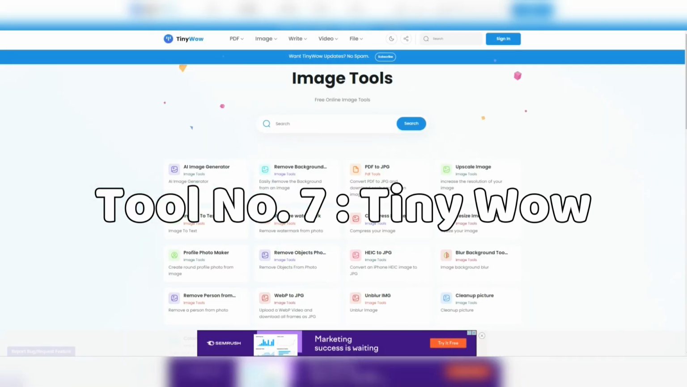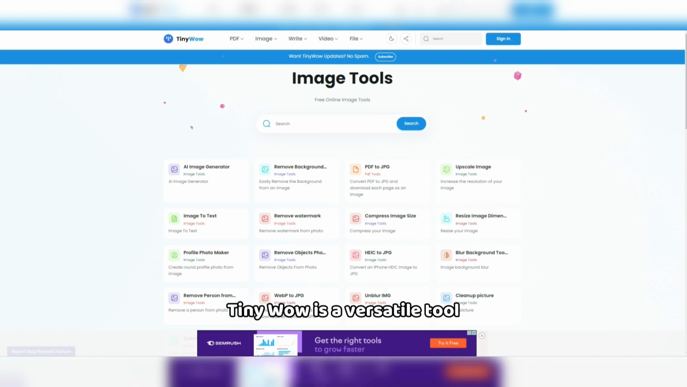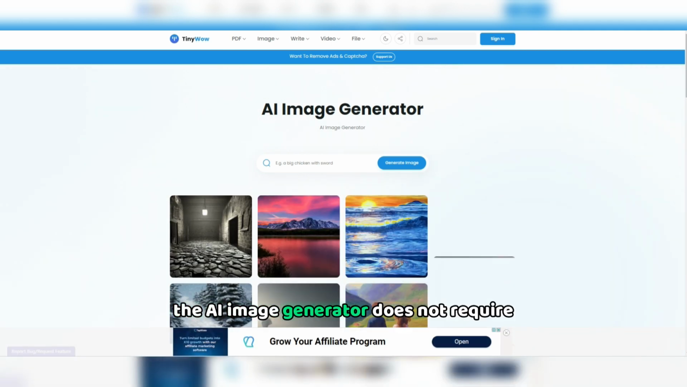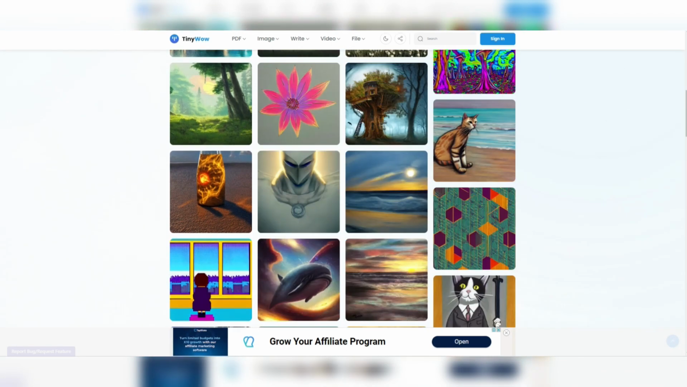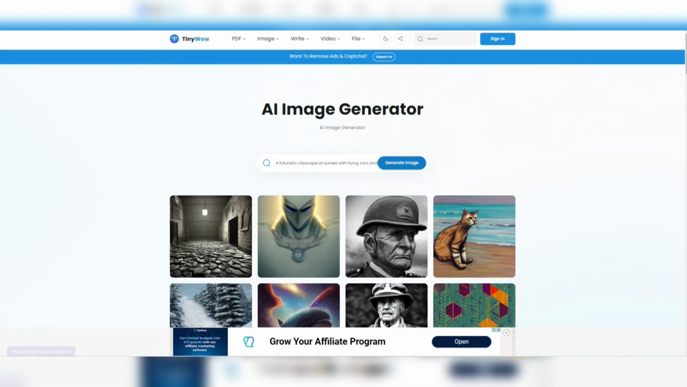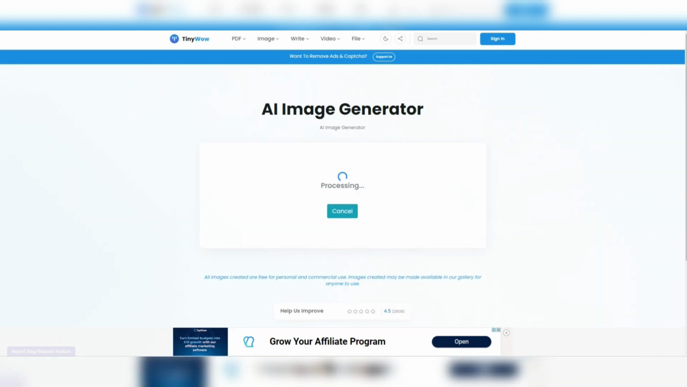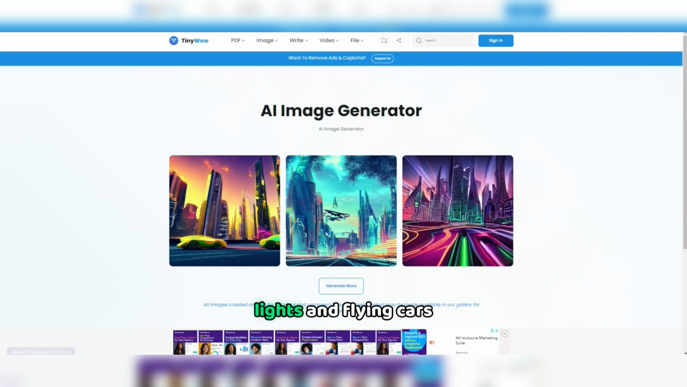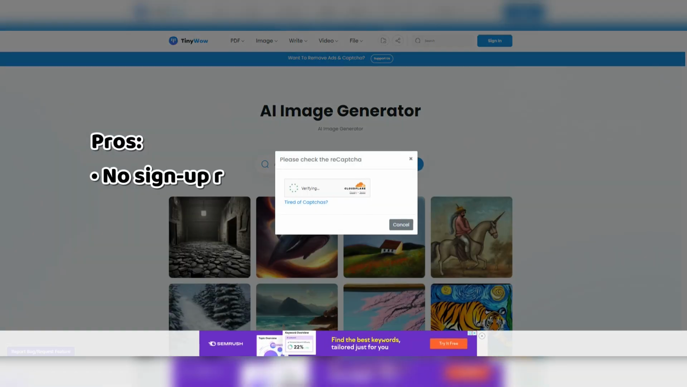Number 7, TinyWow. TinyWow is a versatile tool that not only generates AI images, but also offers various document and image processing features. The AI image generator does not require sign-up. Test result: prompt execution. The generated images showcase a futuristic cityscape with vibrant neon lights and flying cars, capturing the prompt well.